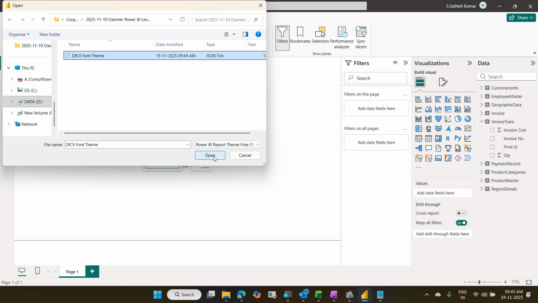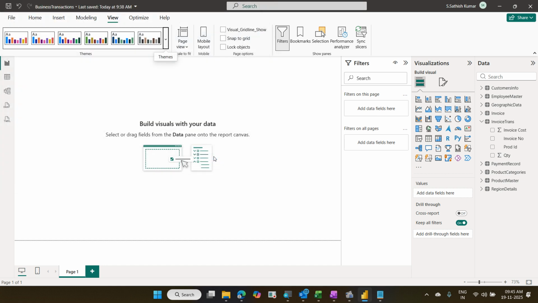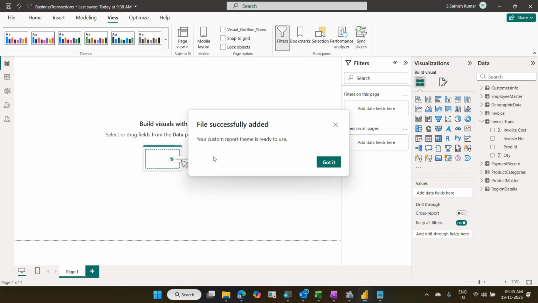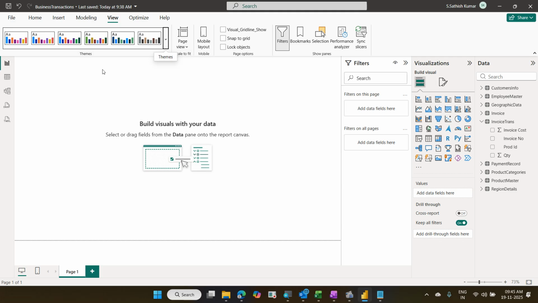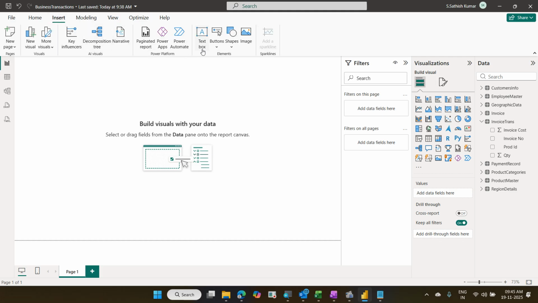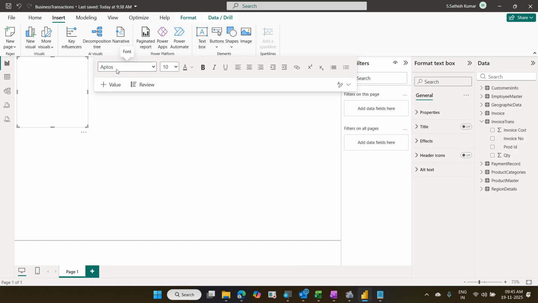It will say file successfully added. That means the theme has been successfully imported. Now go to insert. Now go to text box. You can see your company font should be there. It will be there.